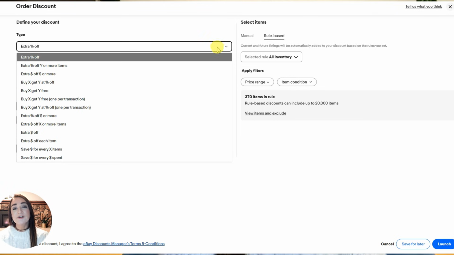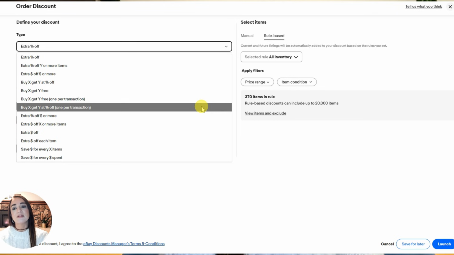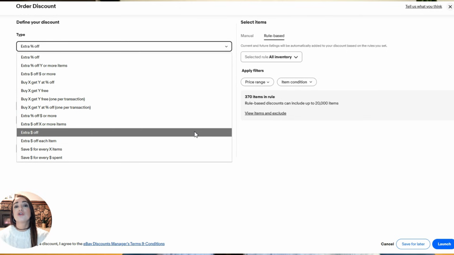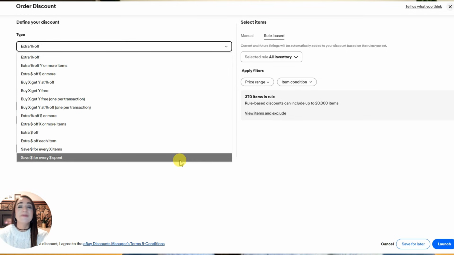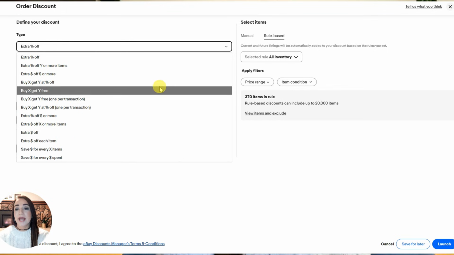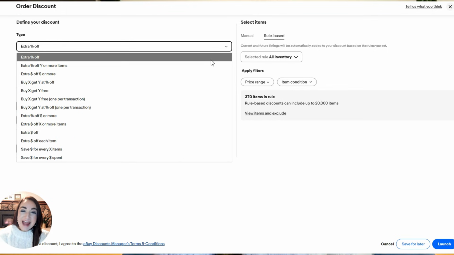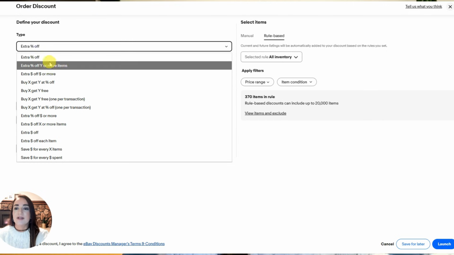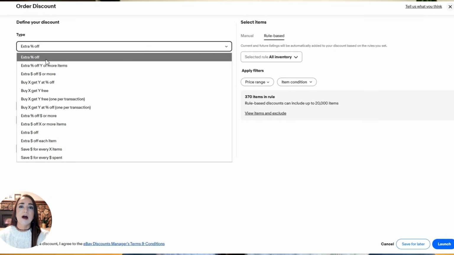Now, there's several different options that you can do in this pull down, such as a certain dollar amount off an order, maybe if they spend $50 or more, or if they buy so many items. But the sale, the one that buyers instantly recognize and is easy to understand, is gonna have the best conversion. And that's the typical 25% off, 30% off, whatever that discount is. So you're gonna choose this first option where it says extra percentage off.